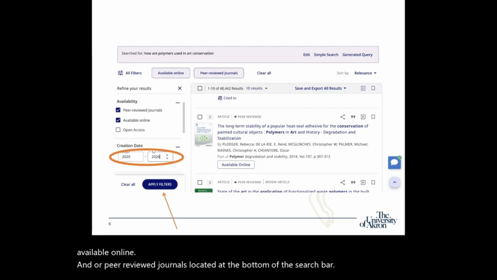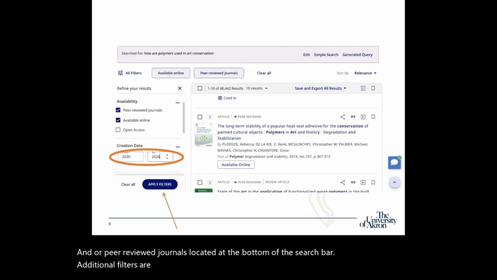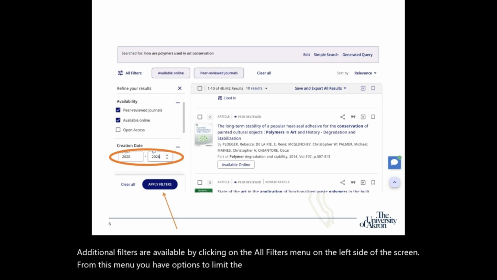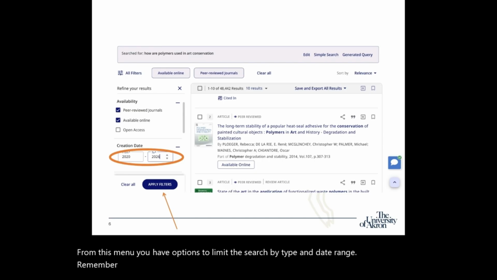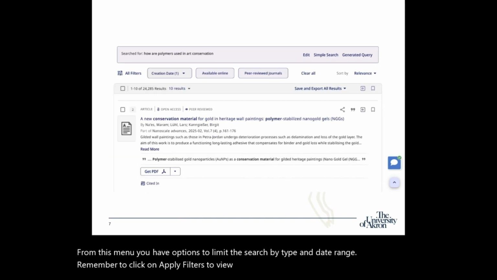Additional filters are available by clicking on the All Filters menu on the left side of the screen. From this menu, you have options to limit the search by type and date range. Remember to click on Apply Filters to view the narrowed search results.